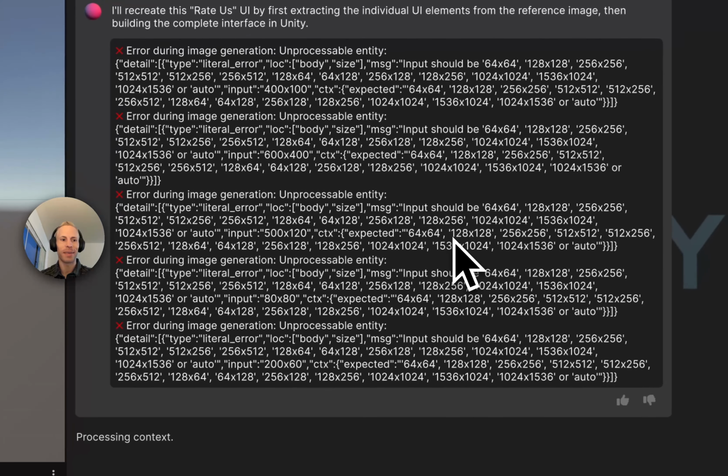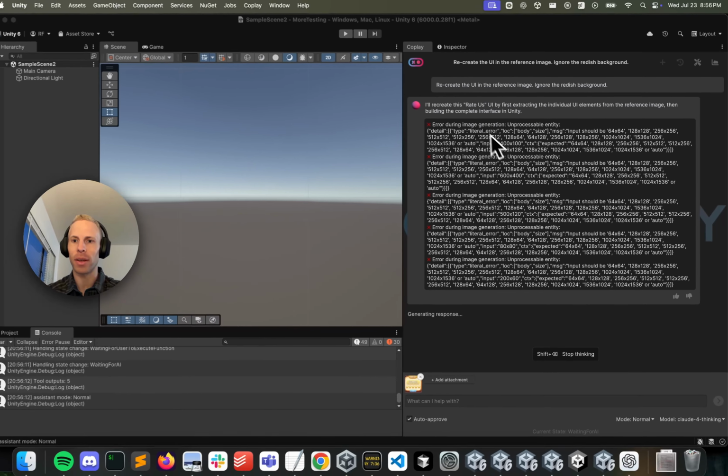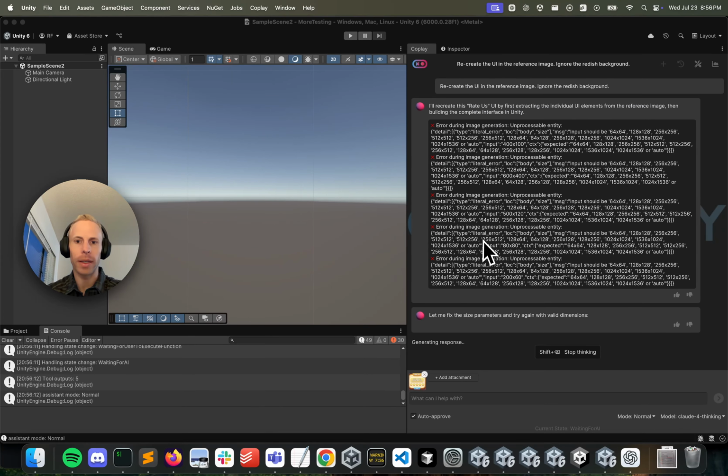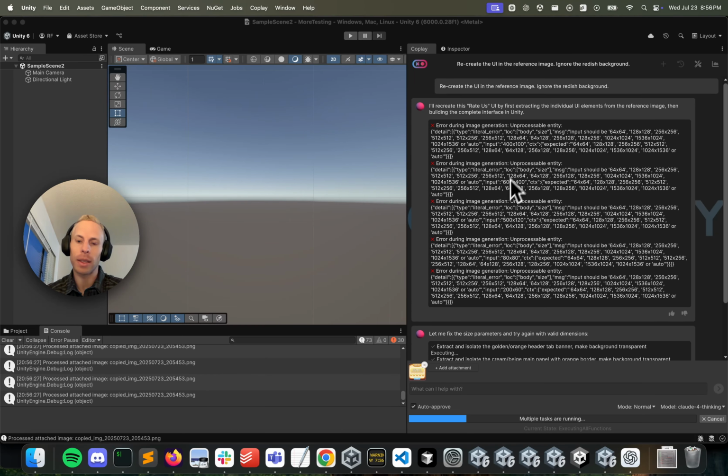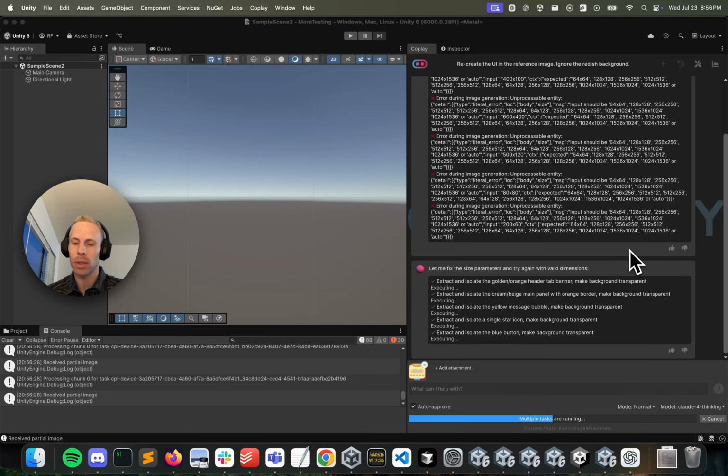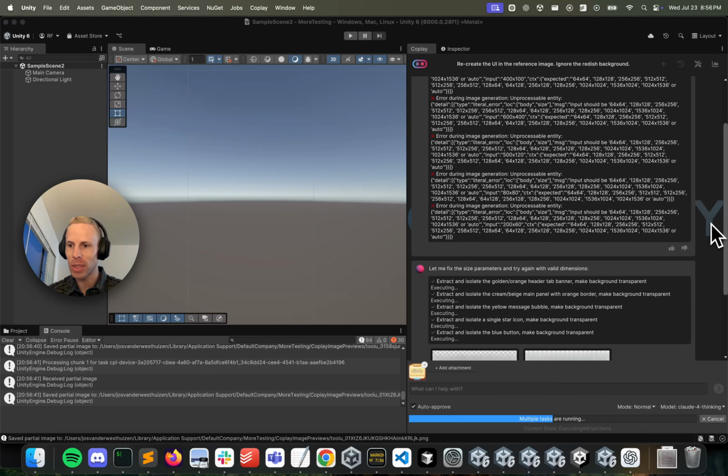Okay, so the first bit of model actions here is it wanted to generate a bunch of sprites to use for this UI. It gave the wrong parameters to our backend, and essentially we feed these errors back into the model and it corrects them. So here you can see it's retrying, this time with the correct parameters. So it's going to start generating all of these sprites for us to use inside the UI. This is actually something I can fix, but for demo purposes, this should do.